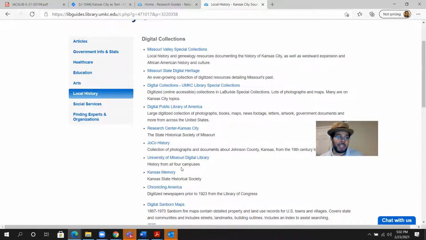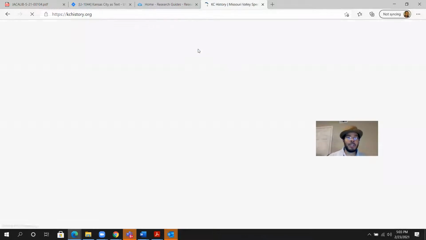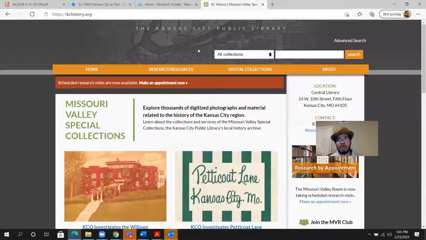If you have time, I would recommend you try all of these. I did check the digital collections from UMKC earlier. Again, they don't seem to be particularly helpful for what you all are doing, unfortunately. Where you might be able to get some good help, and I'm glad that it's the first one, is if you look at Missouri Valley Special Collections and select this. This is run by the Kansas City Public Library. And again, there is actually kind of an easy search feature to use here.